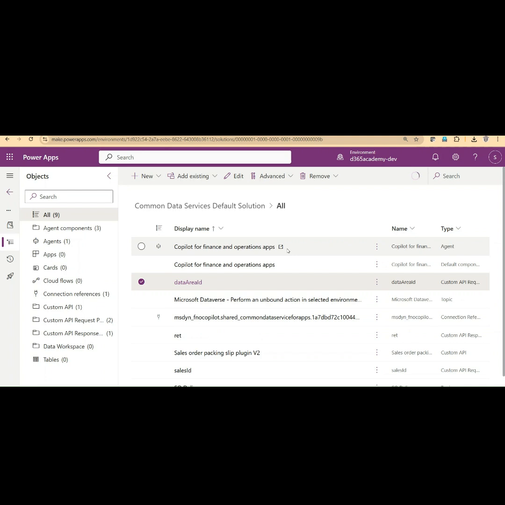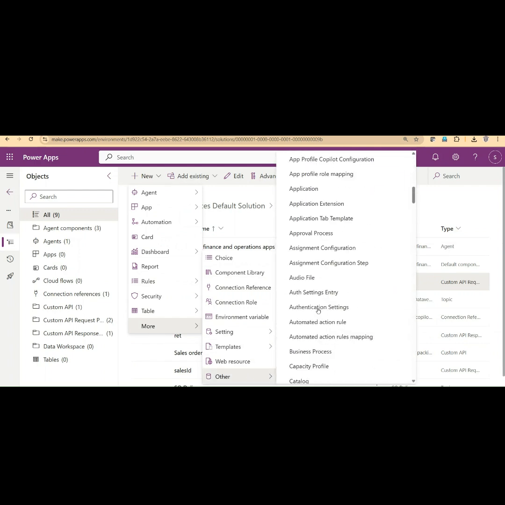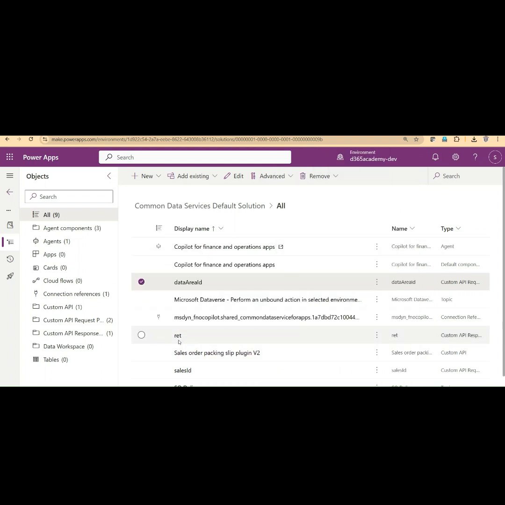I have to repeat this step for whatever number of parameters I want to create and ascribe to my plugin. So in our case, the sales ID was another input parameter which I have created. And in the same way, we also need to provide a response parameter, which is going to more and in others. And I'm going all the way down to custom API request. In this case, not request, it's going to be custom API response property. So I have to select this feature, and I have already created this. So I'm just clicking on this method as a rate.